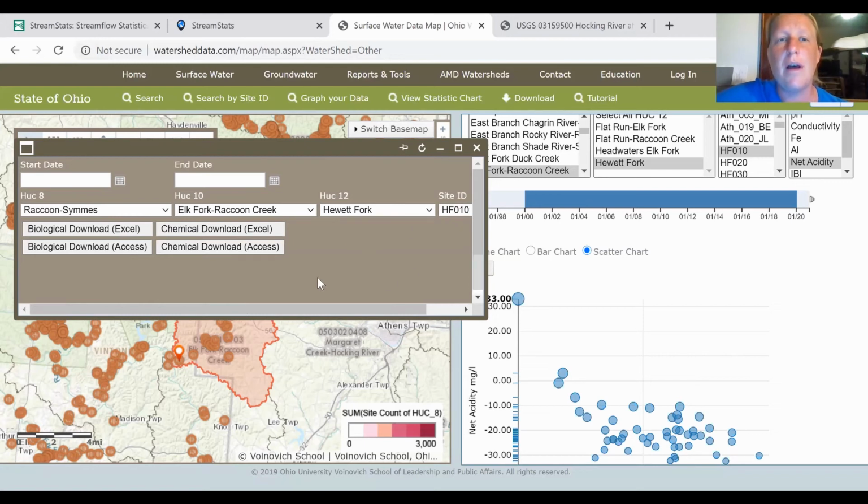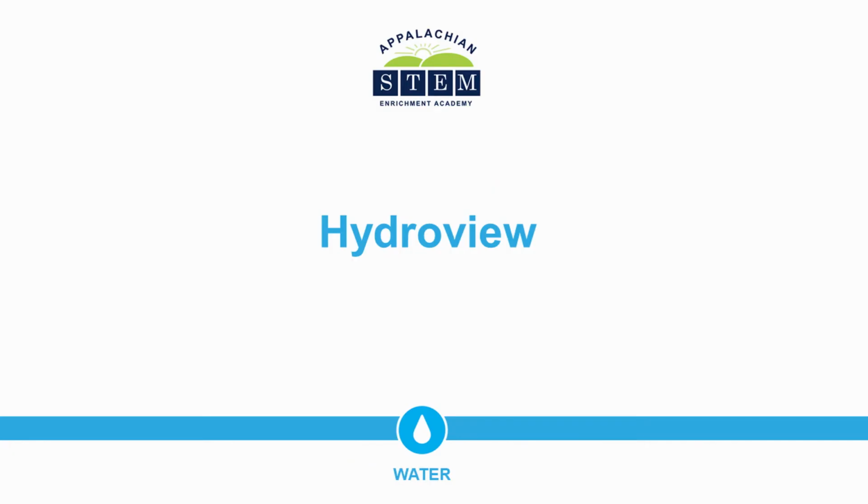And then HF010. And then what I can do is I can either download all the biological data or all the chemical data for the full time period or for a specific date range for that site. And I can download it either as Excel or as an Access file. So that's a really, really helpful tool, particularly if you're trying to figure out some historical trends for an area.